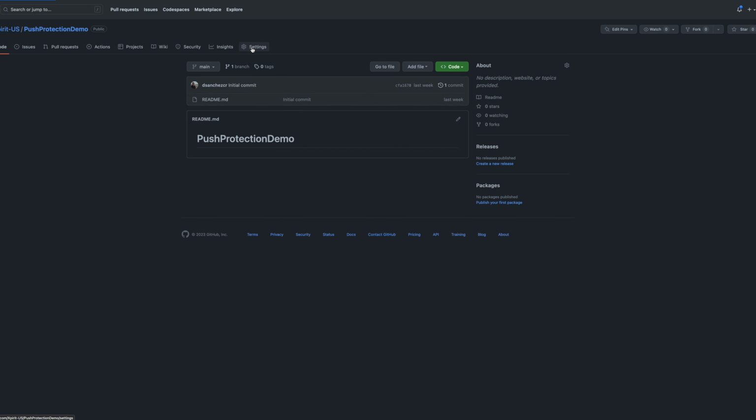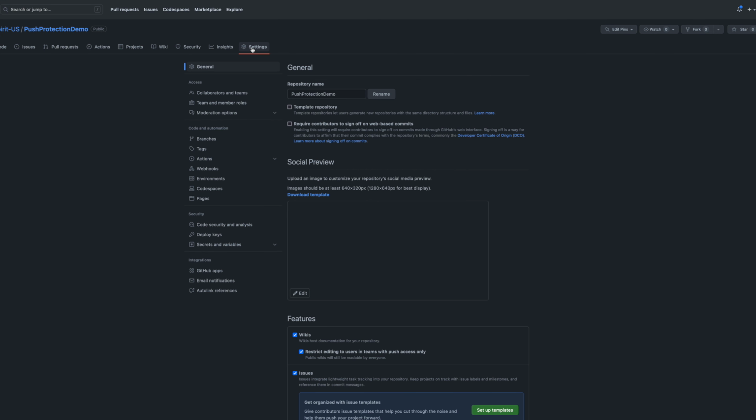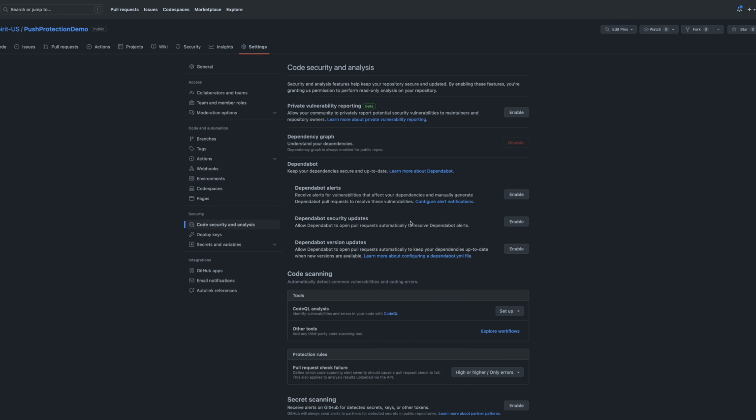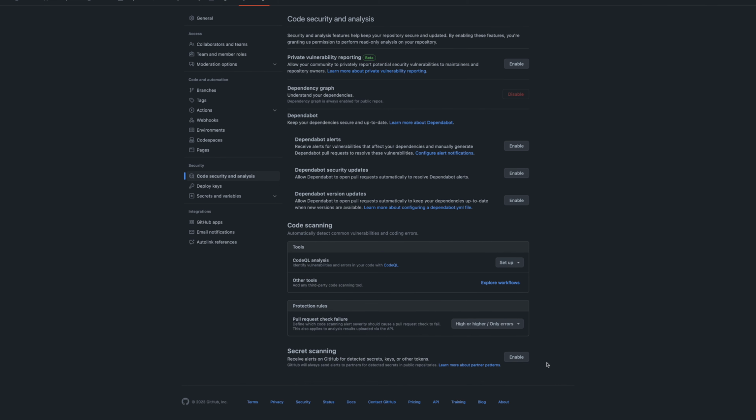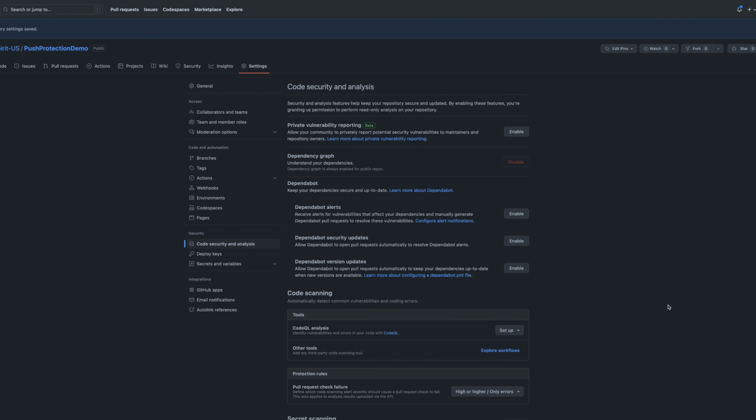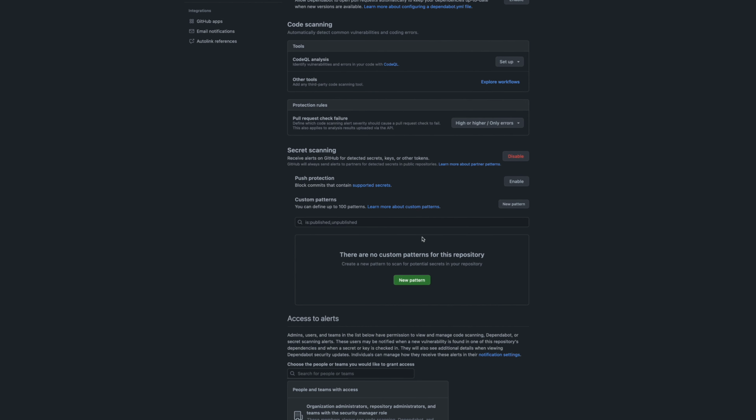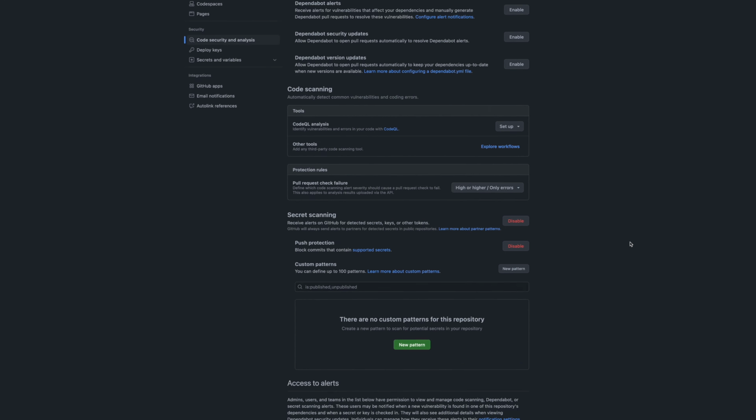To enable push protection, first we have to enable secret scanning. So we'll go up to Settings, we'll go again to Code Security and Analysis, and finally scroll down until we can enable secret scanning. Once secret scanning is enabled, we'll be able to turn on push protection as well. Let's click the Enable button for it. And just like that, we've enabled push protection.